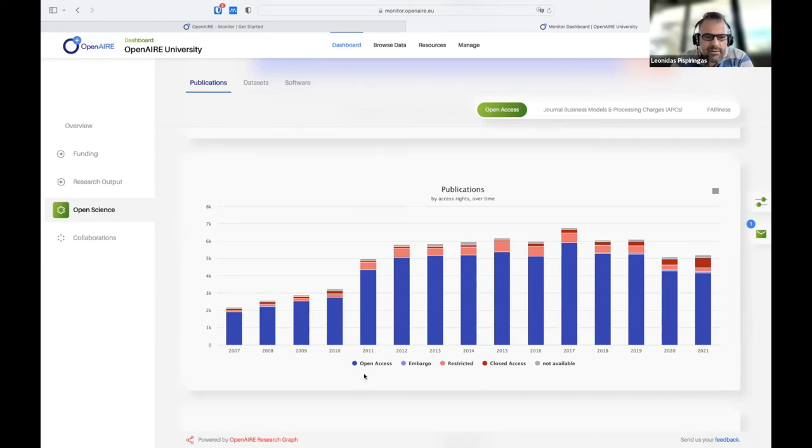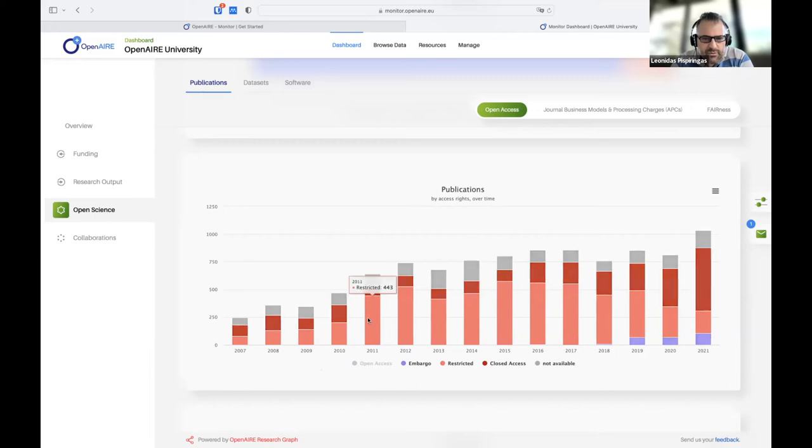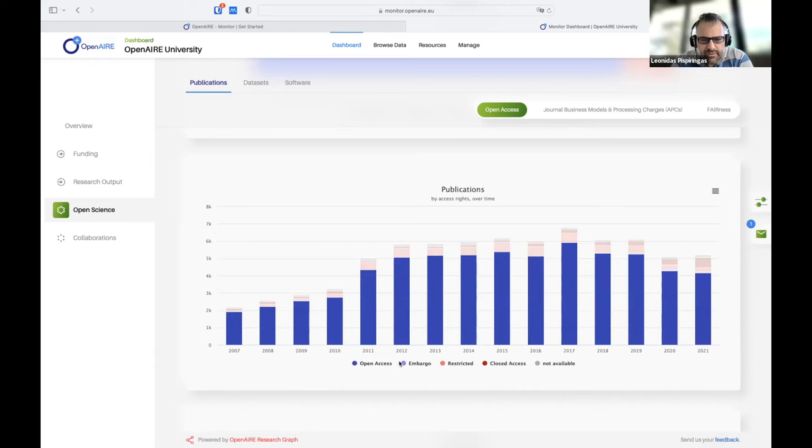Here, for example, we can see that open access dominates as an access right for this institution. And if we deselect the open access, we can also see the numbers more clearly, and we can have comparisons respectively on any category that we select.